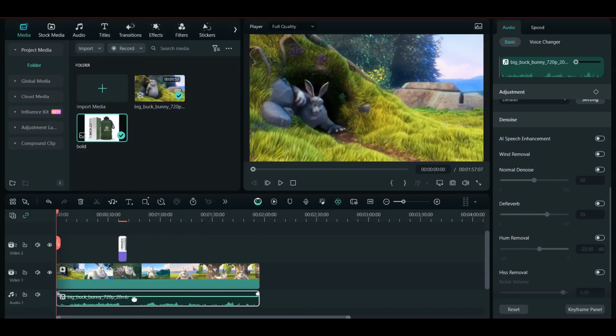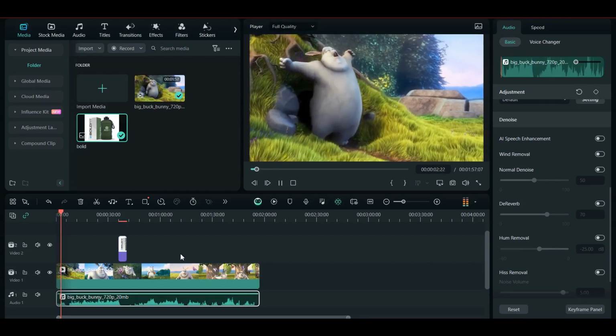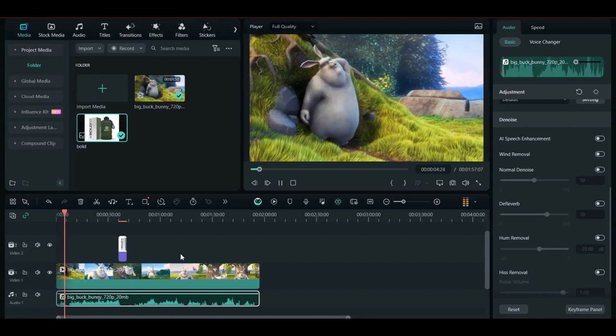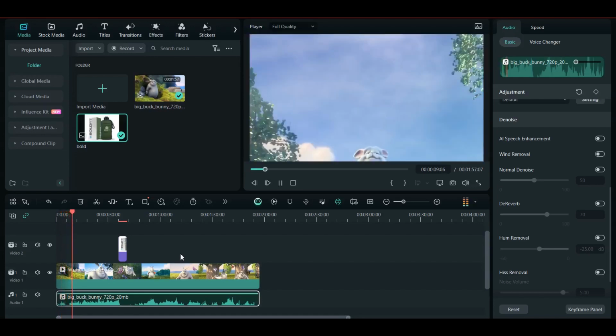So to add a fade in, first of all, before I start this one, let's see how the audio actually sounds right now. I'm gonna increase the gain so you can listen to it better. So this is the current audio, or this is the current gain or the volume of the audio.